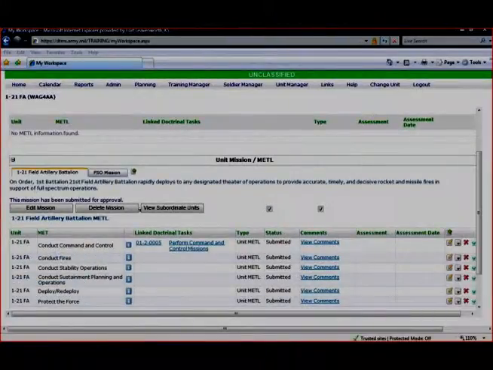Now that the tasks are hyperlinked, by clicking on either the task number or task name, you can open the task and view the task details. Scrolling down on the task, you can view the task, condition, standards, and performance measures, as well as any supporting collective and individual tasks. This will assist commanders when assessing training proficiency, since the supporting collective and individual tasks are listed in one location, allowing more realistic choices based on the mission and medal training requirements.